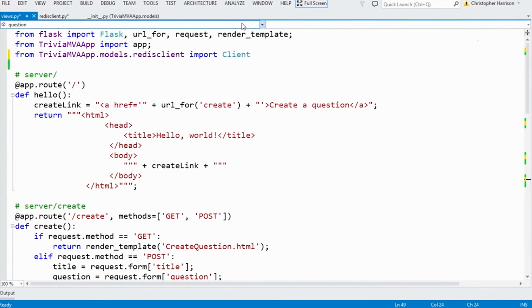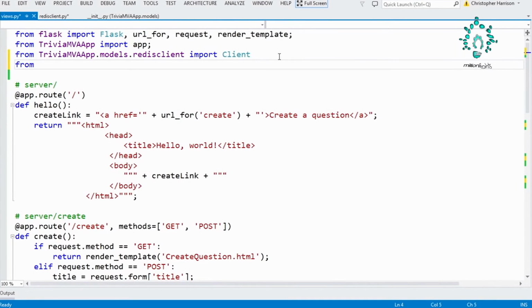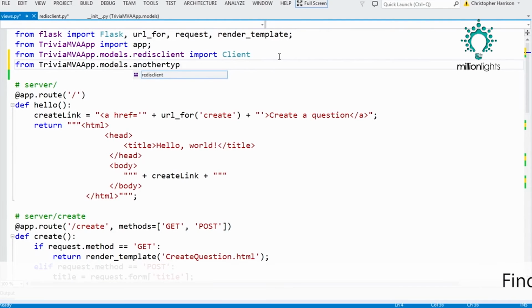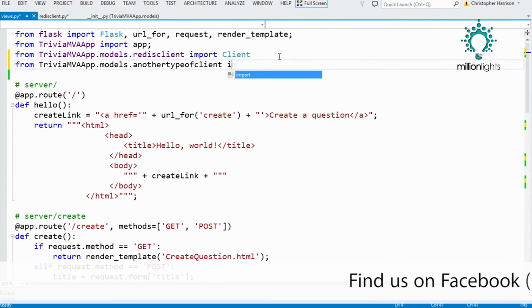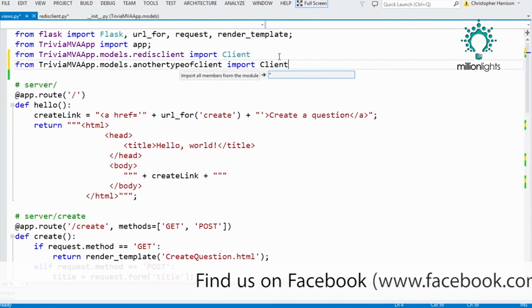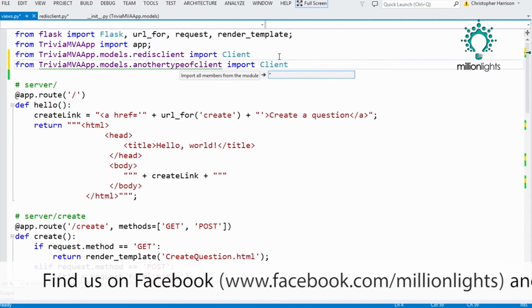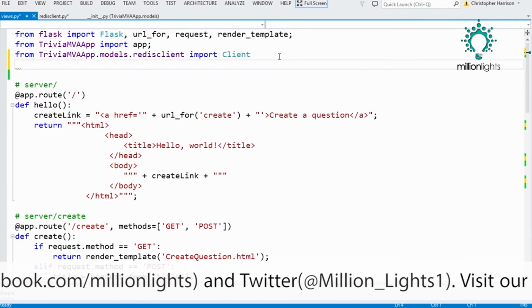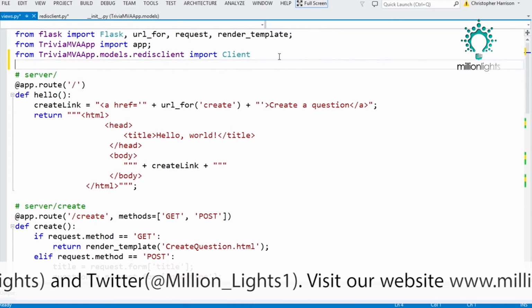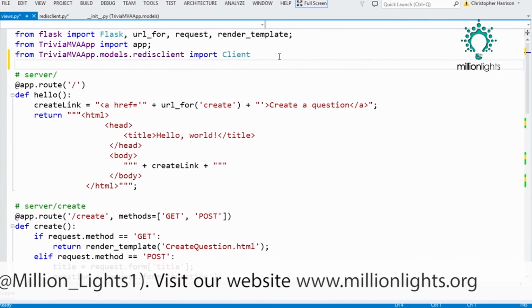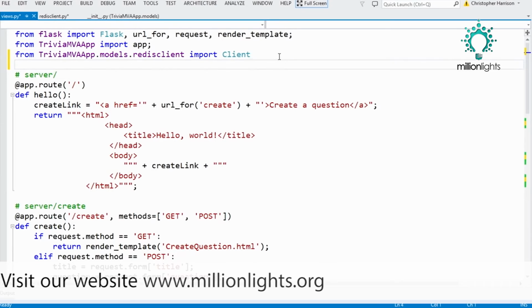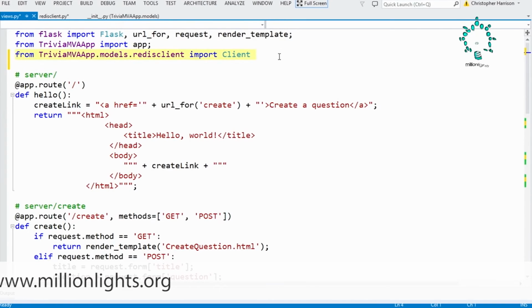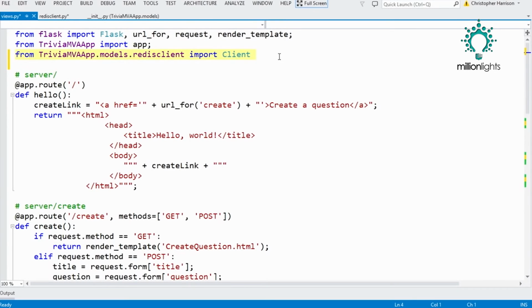Now, you might be wondering, why are you doing that, Christopher? Maybe we know what's coming. Exactly. They're coming soon. What we're going to do is say from trivia MVA app models dot another type of client import client. Maybe we don't want to stay with Redis all the way through. Maybe we want to try a different data source. That's exactly it. And so by generically calling it client, the rest of my code can stay the same, and I only have to update this one little line right here.